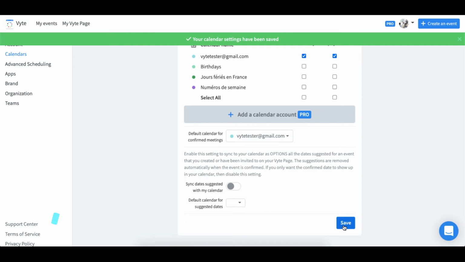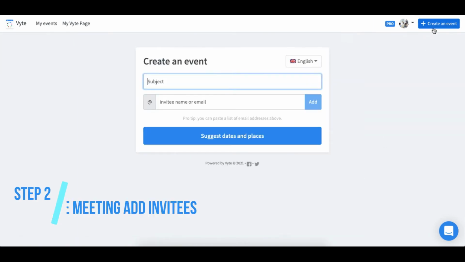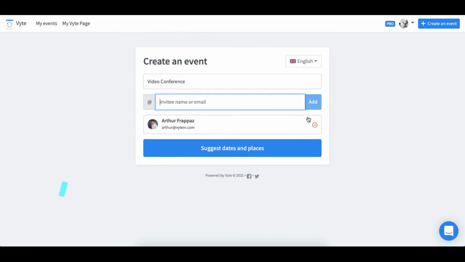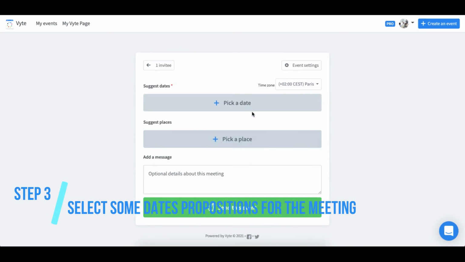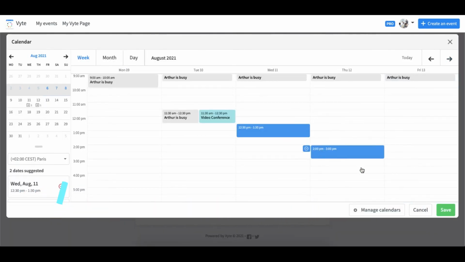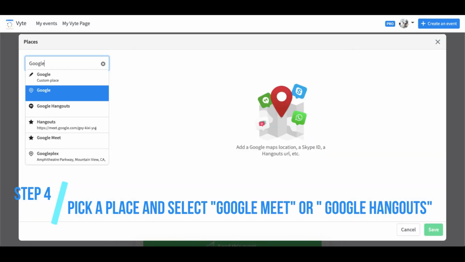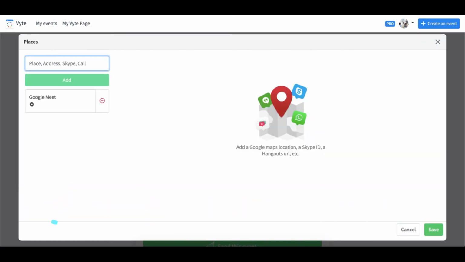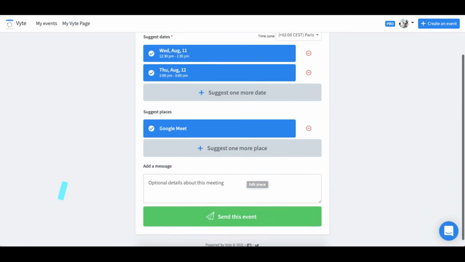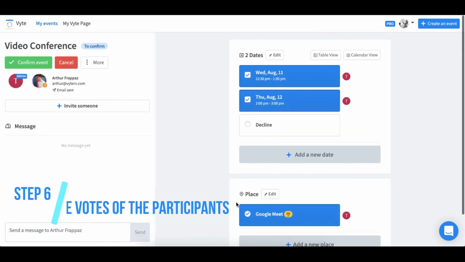Let's now schedule a meeting with Meet or Hangouts as the location. First, you will need to define the subject of the meeting and add invitees to the event. Once it's done, you can select one or several dates proposition for the meeting. Then pick a place for this event and select Google Meet or Google Hangouts. You can add a custom link of yours or let Vyte create the room link automatically as soon as the event is confirmed. You can now send your invitation and wait for the votes of the participants.